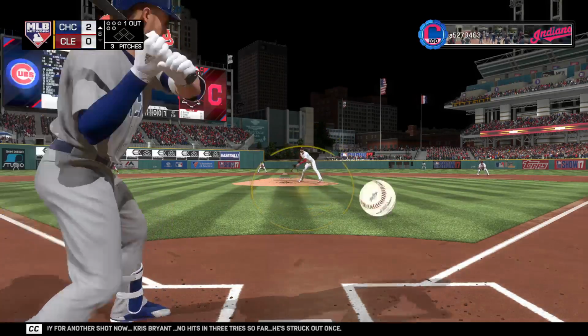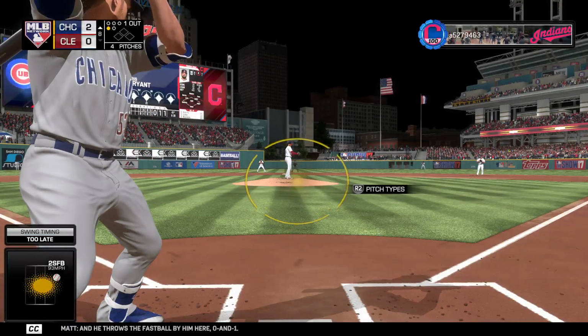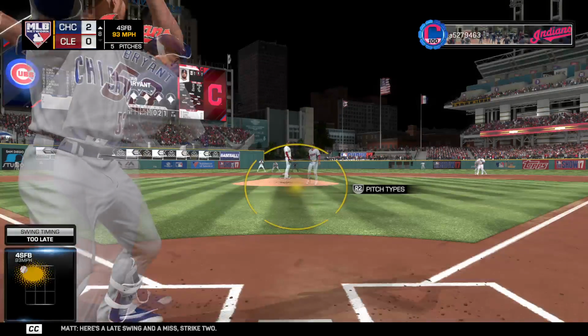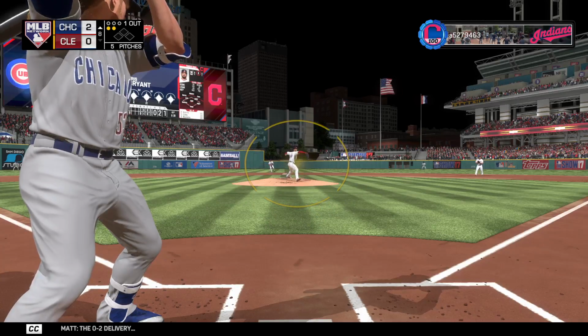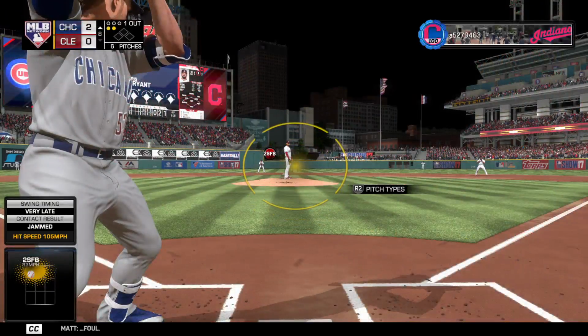Chris Bryant. No hits in 3 tries so far. He's struck out once. And he throws the fastball by him here. 0-1. Here's a late swing and a miss. Strike 2. The 0-2 delivery. Swing and a liner. Foul.